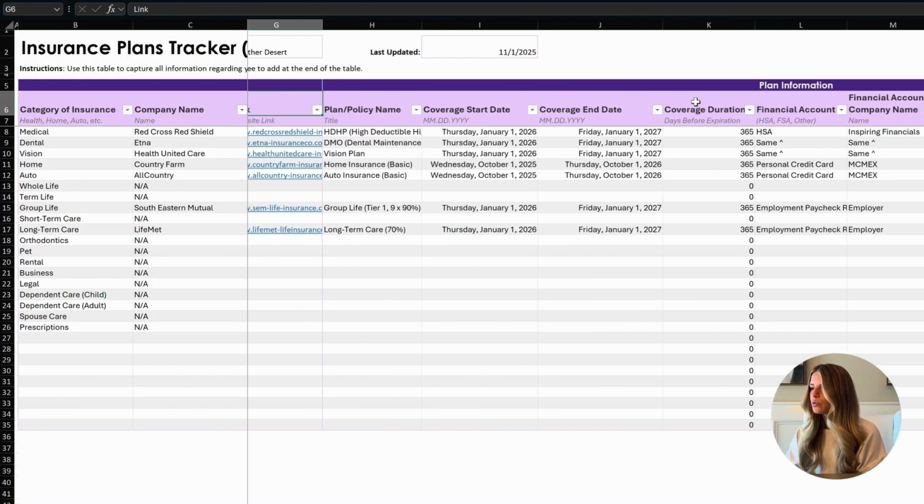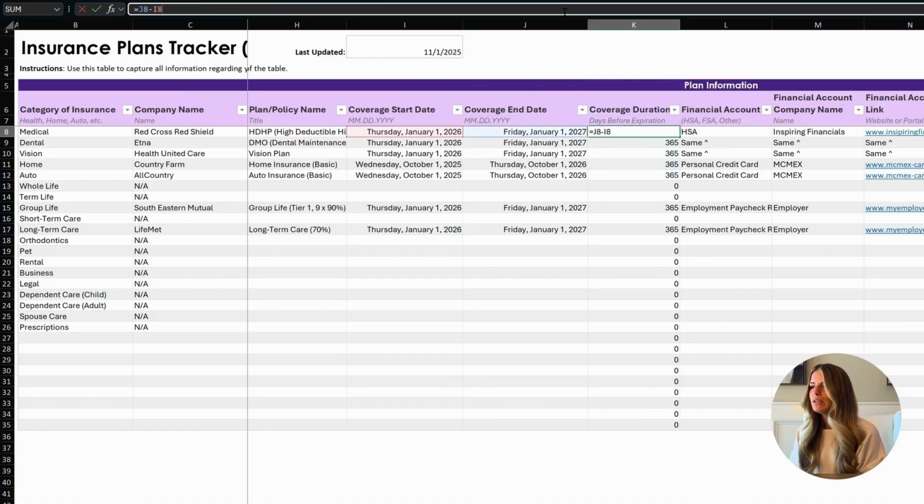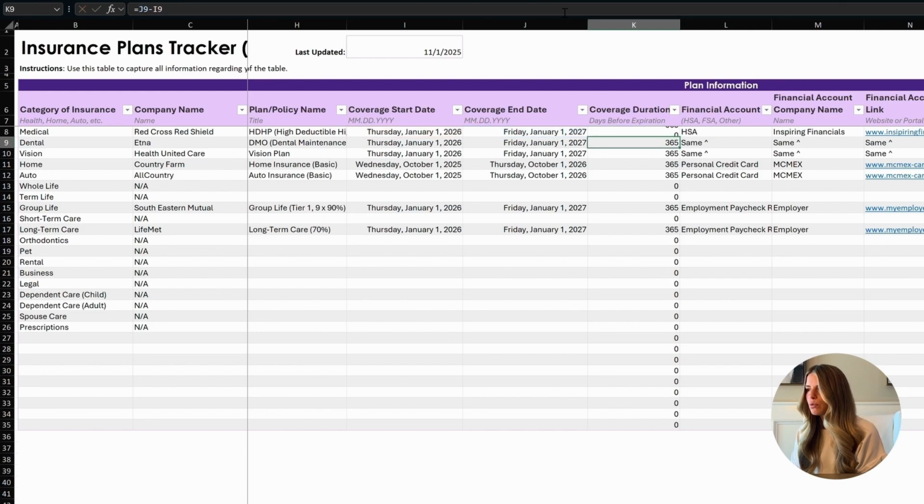So here you're going to record the plan or policy details, the name, the title, etc. Add the coverage start and end date. The coverage duration will automatically populate. Most insurance contracts are about a year. Some may be longer or shorter, so this is helpful to know whenever you need to renew your insurance coverage.